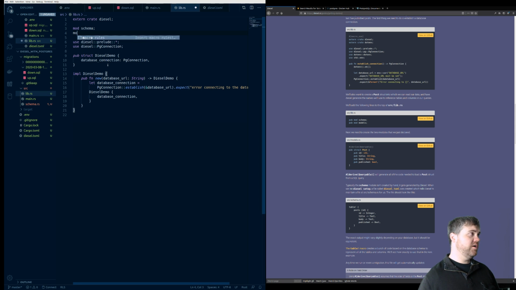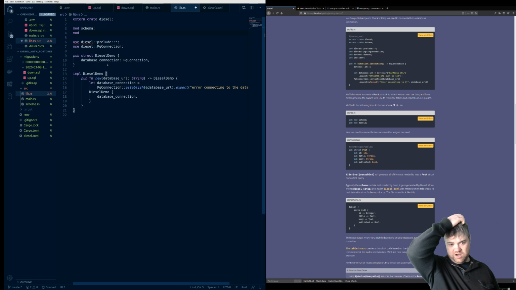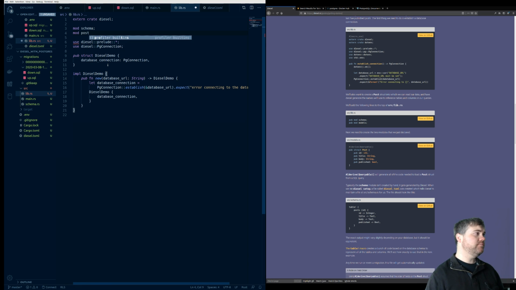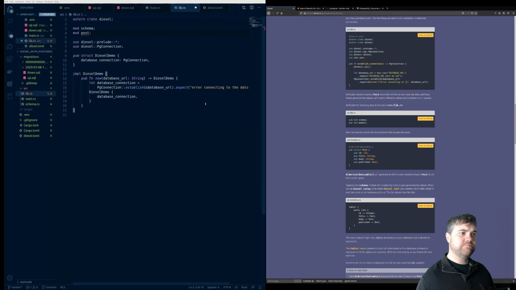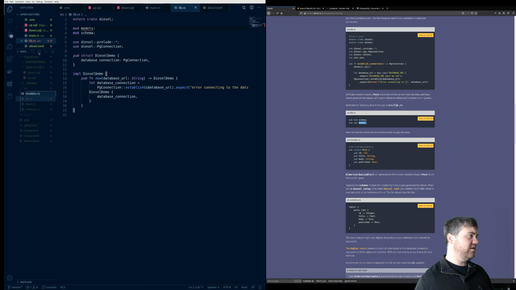Okay, and then I'm going to do mod, and so this is going to be our model. I'm just going to call this, well, we're calling it post. I'm going to have a post model. That's a slight change. They have their models separate, all together in one. I think I'm really used to doing models separately. I'll do it right now together, and all it's doing is yelling at me that I don't have a models file. So let's create that, models.rs.